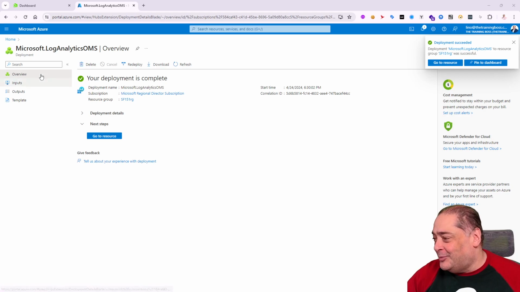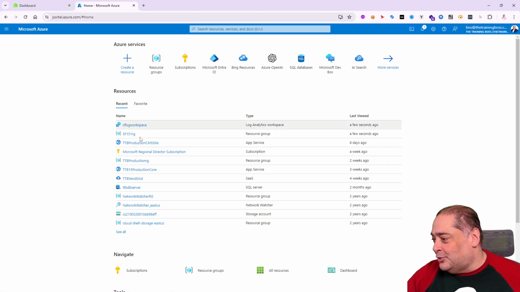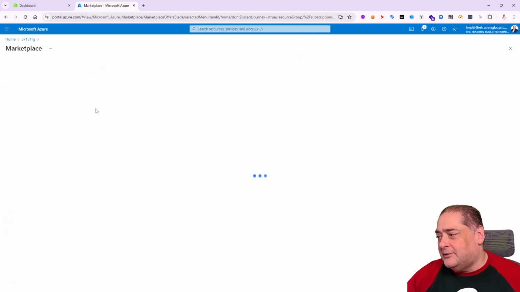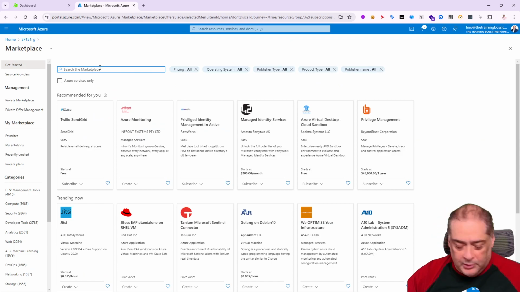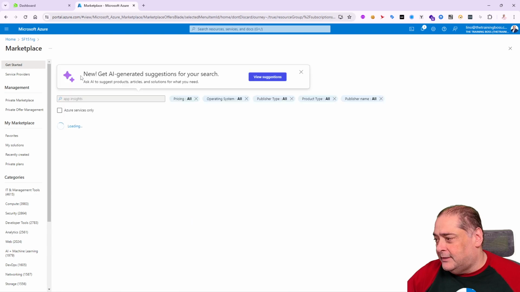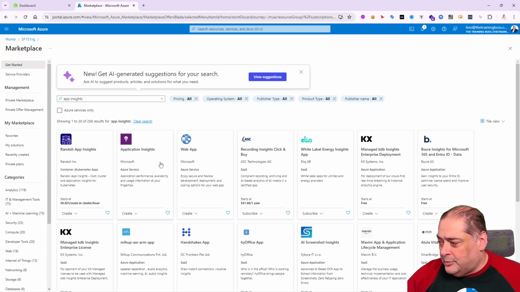I know what's going to be in it. I'm going to go back to my resource group. Let's say there it is. And in the resource group, other than my log space, that's the important part, I need to create an application insight. So we look for App Insights, and let's see if we can find it. There it is. And this one will be the second one in here.